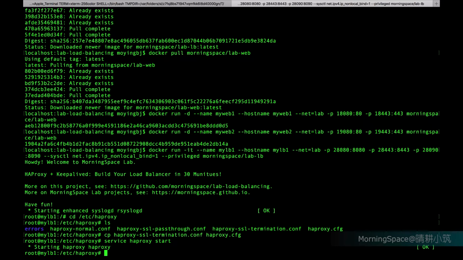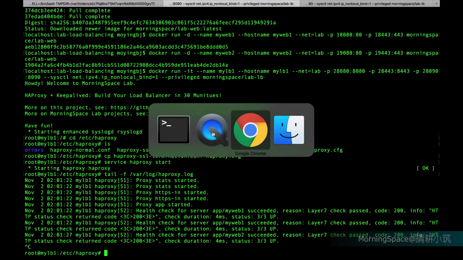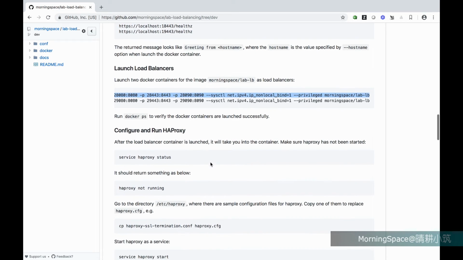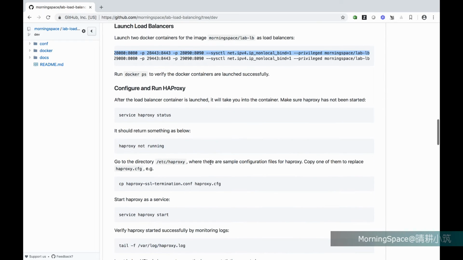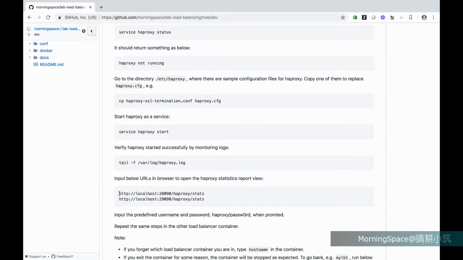After it's started, you can tell the HAProxy log file to monitor its log. Or, another way to monitor HAProxy is to use its statistics report. Because all the sample configuration files have already enabled this feature, the only thing that you need to do is just copy the URLs here, then open it in web browser. As we have two load balancers, there are two URLs. Just take my LB2 for example.